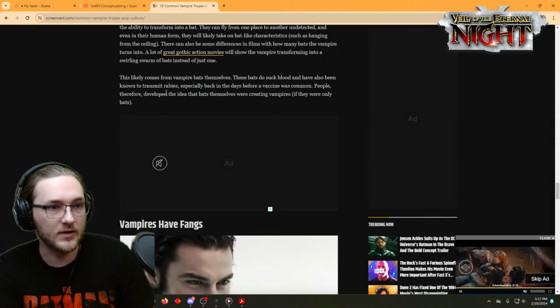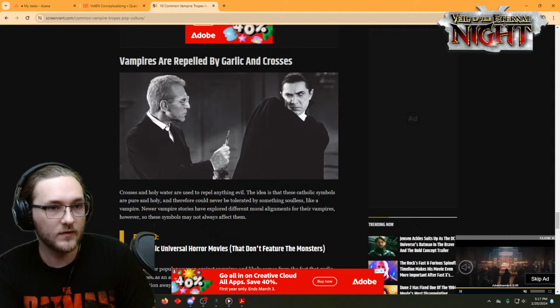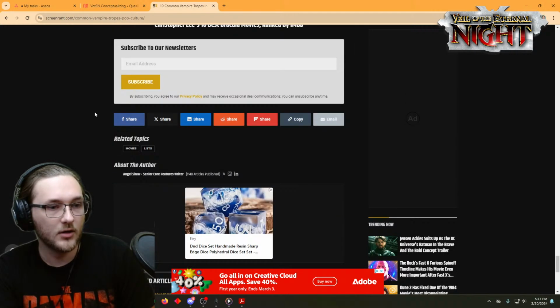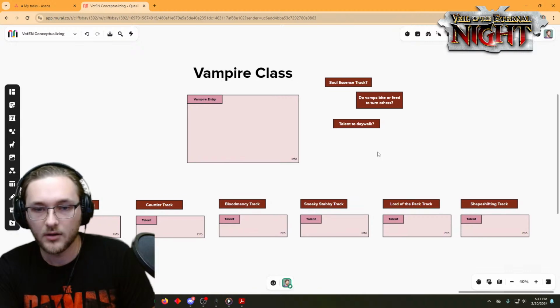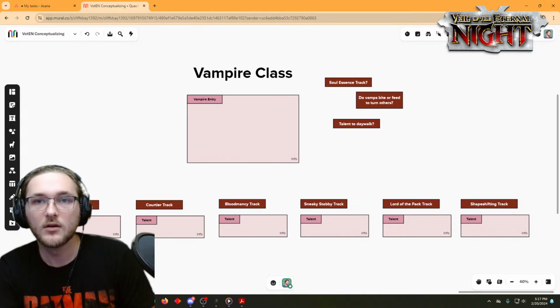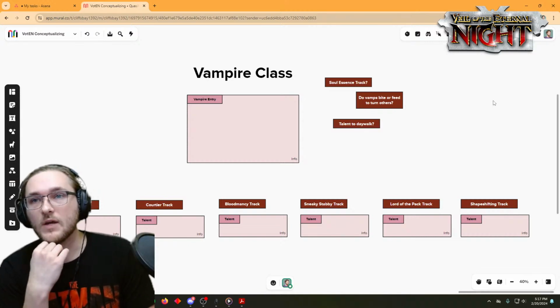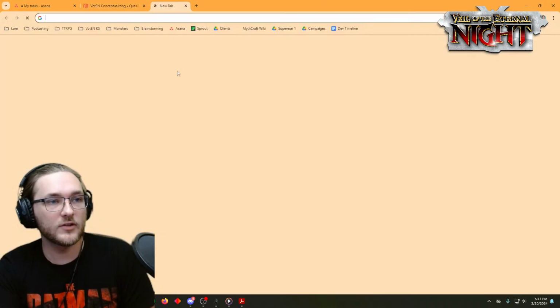Let me just see if this has anything more useful. Okay, we know they have fangs, garlic and crosses, stake to the heart. Okay, those are all things that we all knew, but helpful to get in the right mindset. Yeah, the half blood that can daywalk, I think, would be the dhampir vampire archetype. Yeah, let's try that real quick.